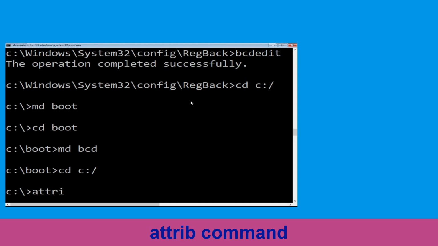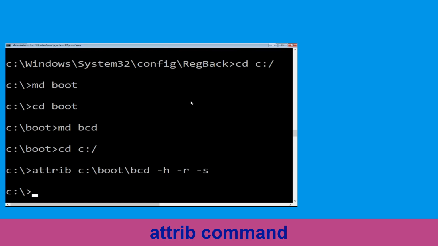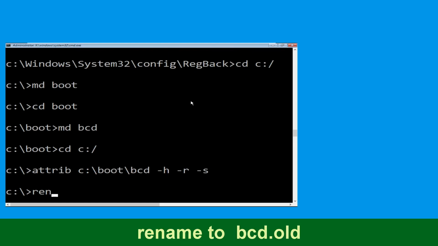Type attrib c: /boot/bcd -h -r -s and hit enter. Type in ren c: /boot/bcd bcd.old and simply hit enter to execute this command.